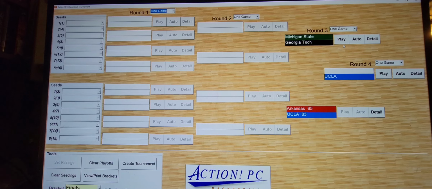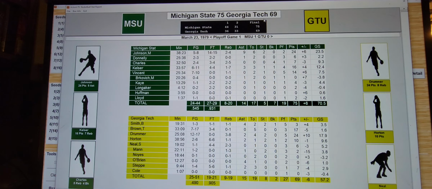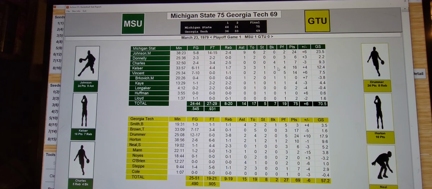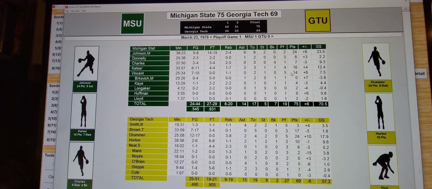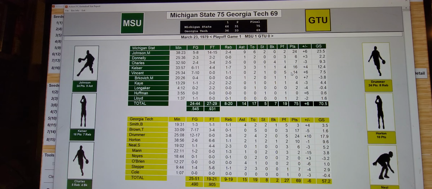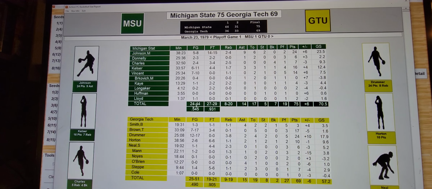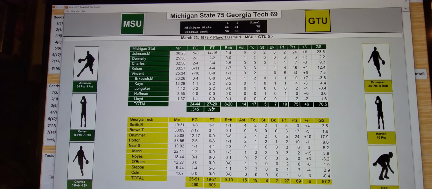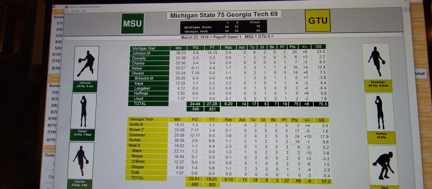Okay, so UCLA is in the championship. And Michigan State will play Georgia Tech. And squeak, 75-69. So Michigan State is in the championship where they should be. Magic, 24 points, 9 assists. Kelser, 16 points. And then Vincent, 14 points. Somewhat efficient shooting. They only missed 2 free throws. That's really good. Drummer, in the losing effort, 24 points and 8 boards.